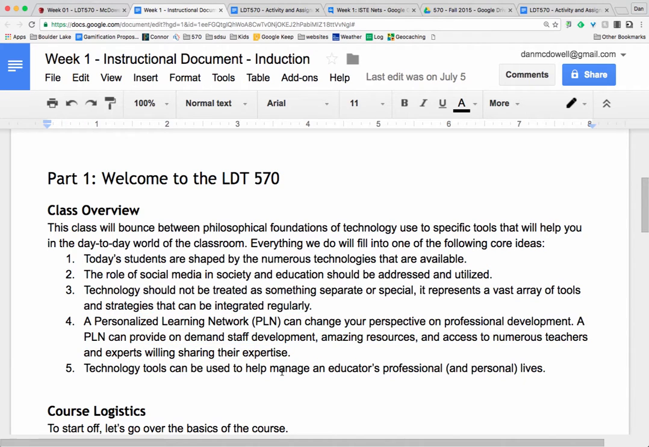And then the last one is technology tools can be used to help manage an educator's professional and personal lives. So we'll be looking at some tools that will help you become more efficient and more effective in everything from grading to keeping up with your Twitter feeds and all that. So that's kind of the core of the class.